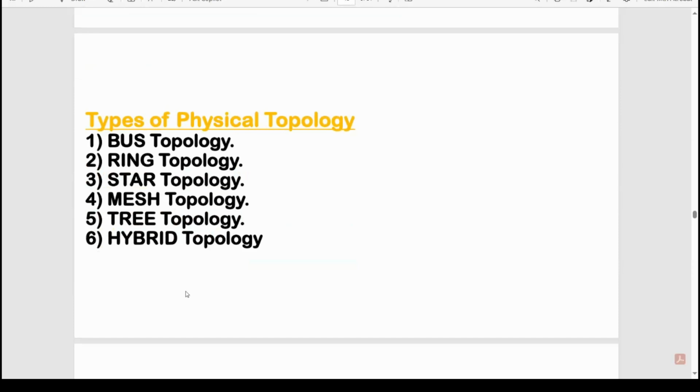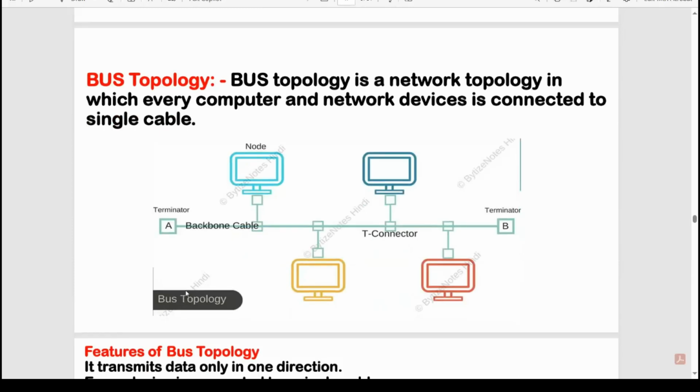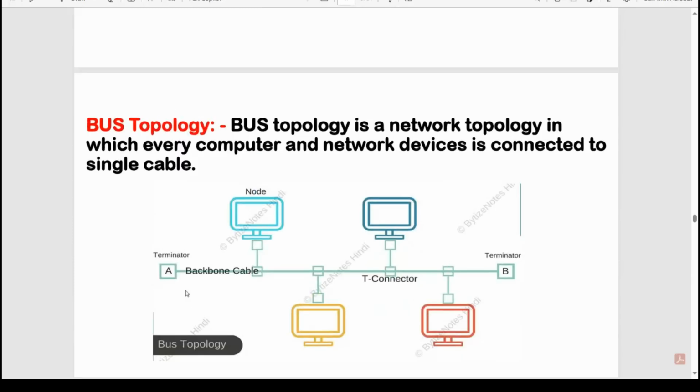So we start with the first, bus topology. Bus topology means what? Bus topology is a network topology in which every computer and network device is connected to a single cable. If all the computers and all the devices are connected with a single cable only, that's called bus topology. Here in this picture, all the PCs are connected with the single cable only.